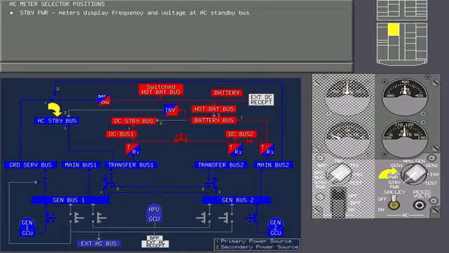When the standby power position is selected on the AC meter selector, the meters display the frequency and voltage at the AC standby bus, which are 400 cycles per second and 115 volts, respectively. Now touch the AC meter selector to move it to the ground power position.